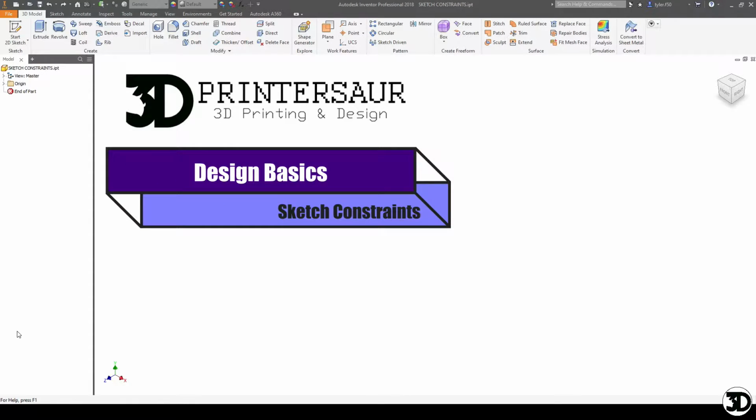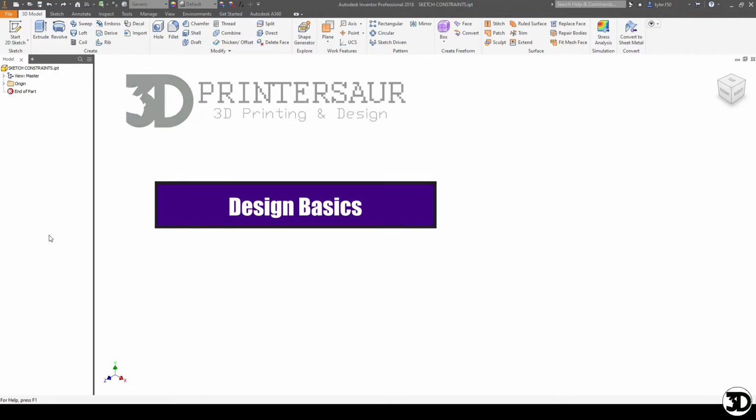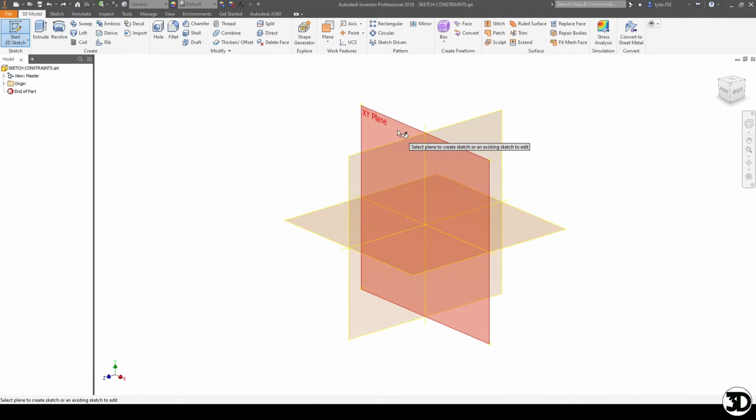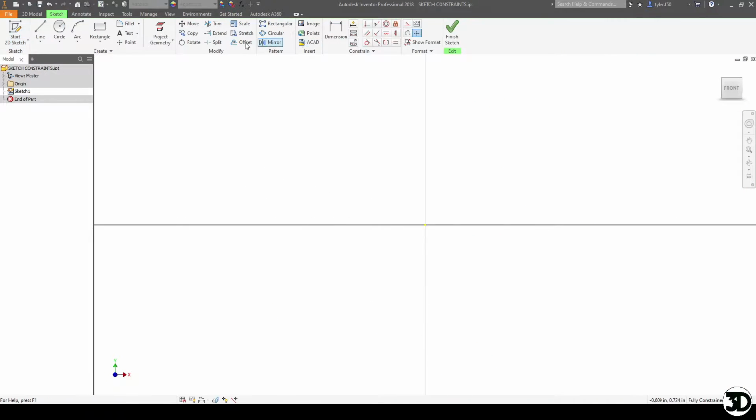In this video, we're going to talk about sketch constraints. These are very important tools to utilize when doing your 2D sketches, and they will basically make your designing experience much easier. So to start off, I'm just going to make a simple line.